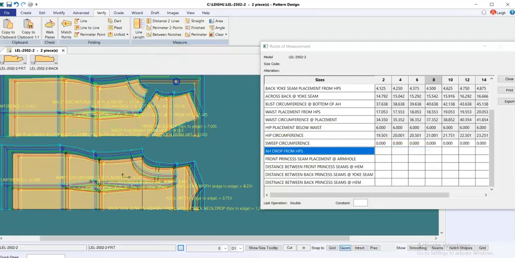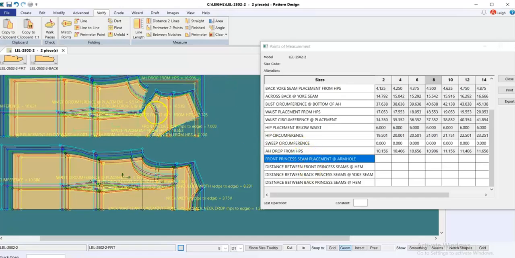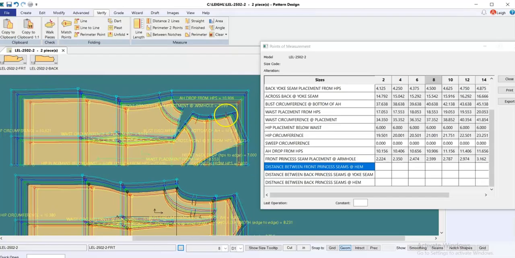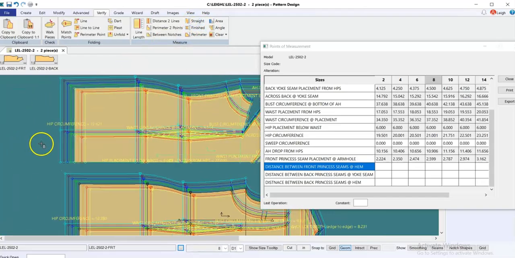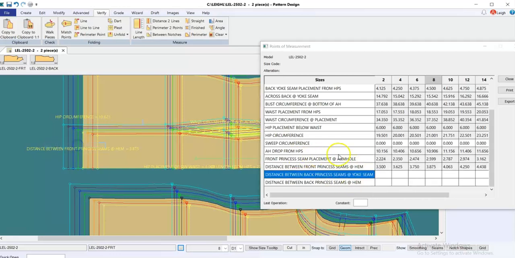Armhole drop, this line that we graded. Front princess seam placement at armhole. That's this line right here that we graded with the specified length. Distance between front princess seams at hem, I'm going to use the straight measurement, and I'm going to measure from center front to the bottom of my princess seam line. And I'm going to double it. Oops, I forgot to say okay.